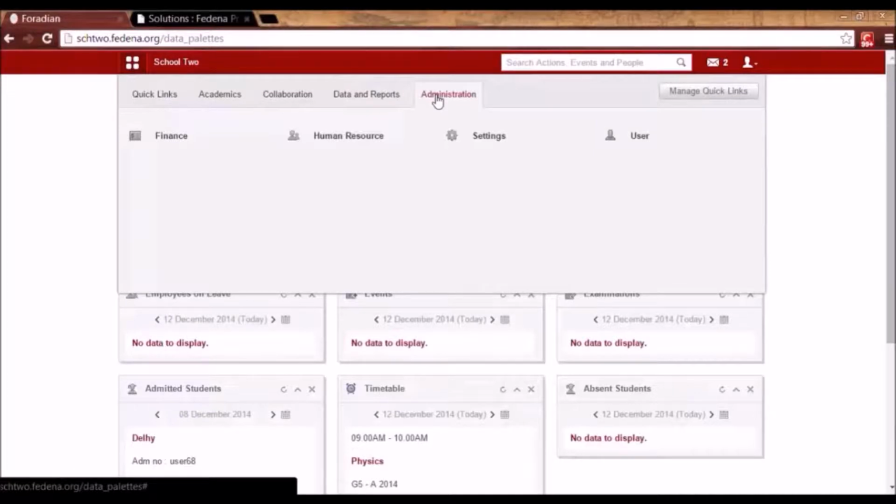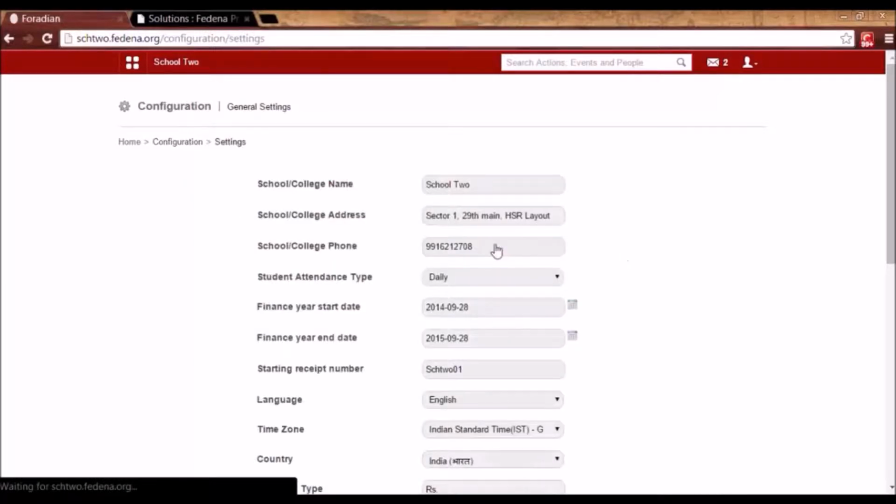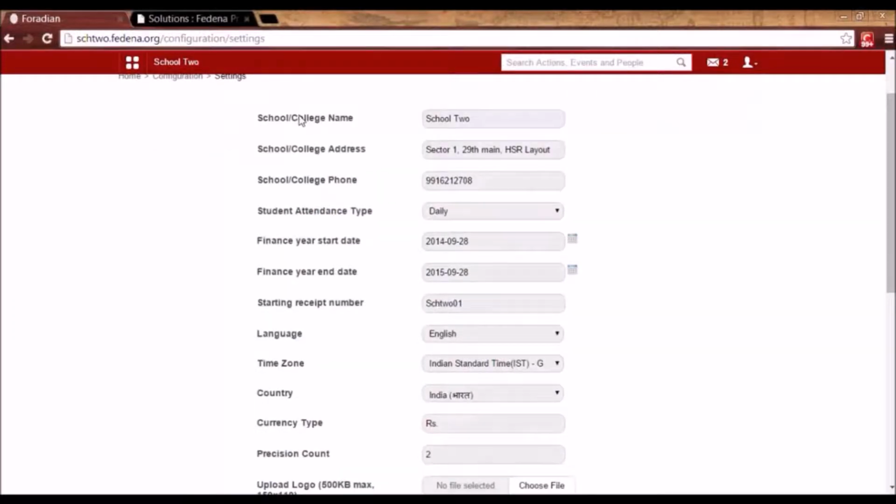Let us go to administration first, and let us go to settings to be able to do basic settings in Fedena. So we have to go to general settings. Here, these are the basic settings that we need to do to let Fedena know about our institution. We have to fill in the name, address, and phone number of the college or the school. We have to select the attendance type. It can be either daily, which would mean every day in the morning and the forenoon, or it could be subject-wise, meaning based on the number of subjects each day.